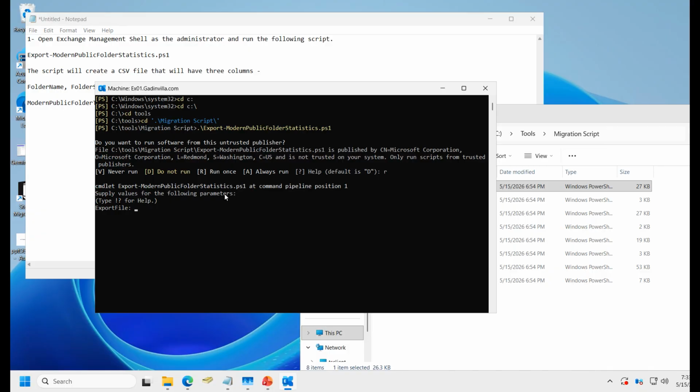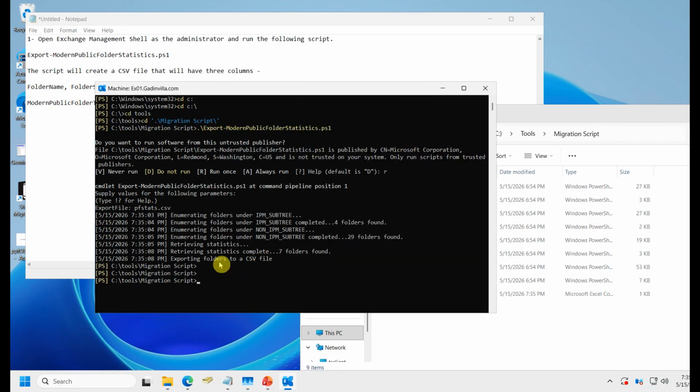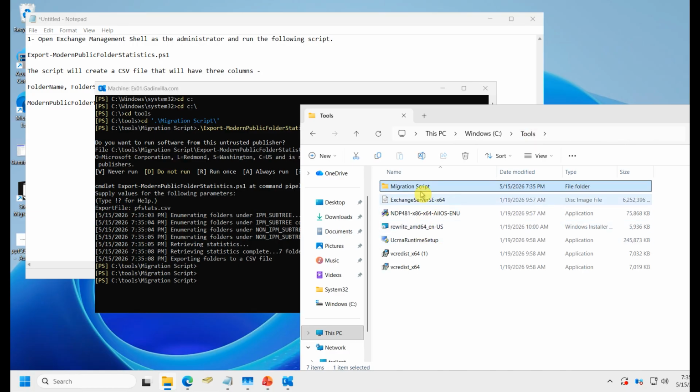For the export file name, I'll enter pfstats.csv and press Enter. Perfect. The script completed successfully. Now you can see the CSV file generated inside the migration scripts folder. Let me open it quickly and show you.